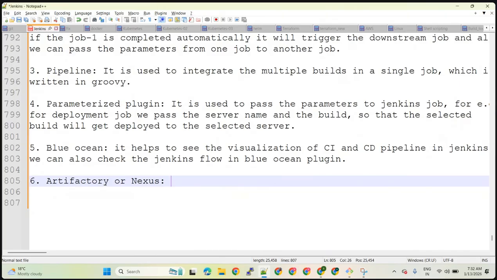That binary we want to store in some tool, right? Which tool? The binary we're going to store in Artifactory, we call it JFrog Artifactory, or we're going to store it in Nexus. Either one of the tools is used in any project to store that build, artifact or binary, all three are the same. To integrate these tools in Jenkins, we use the Artifactory or Nexus plugins. Okay, clear with this?